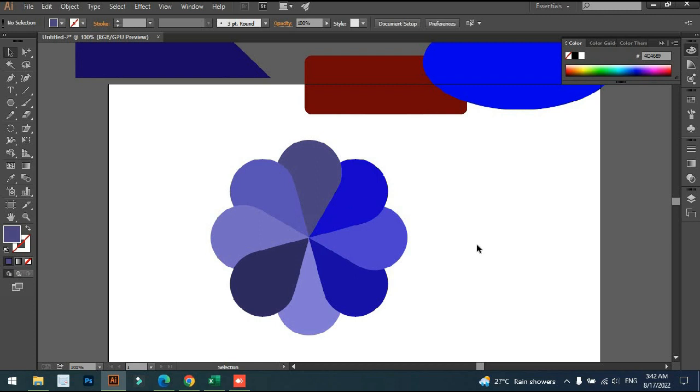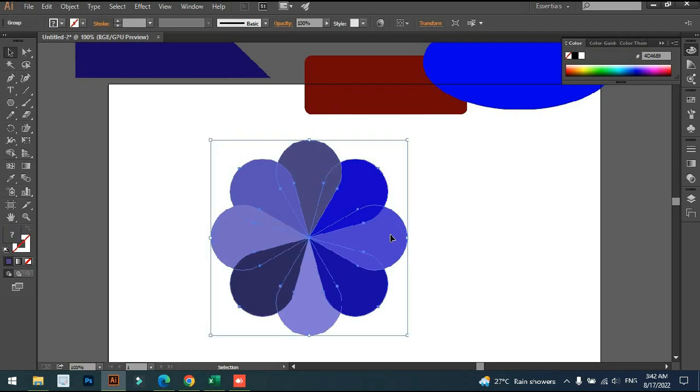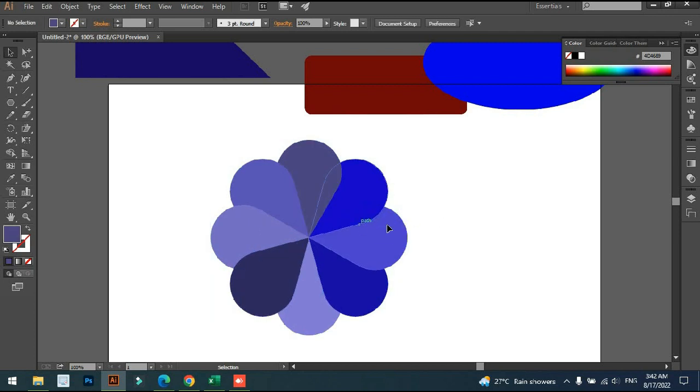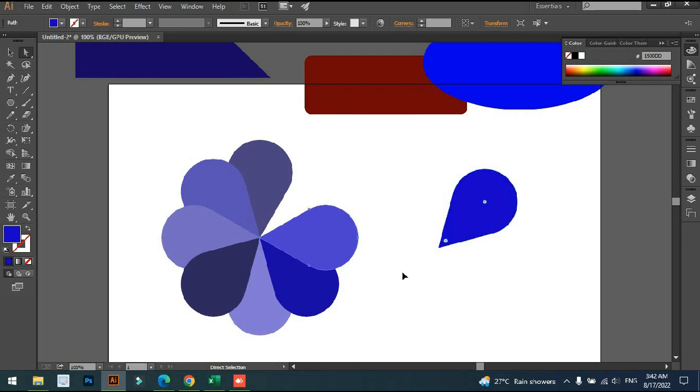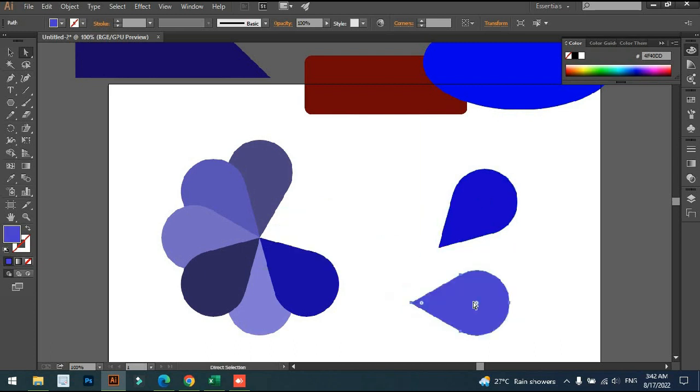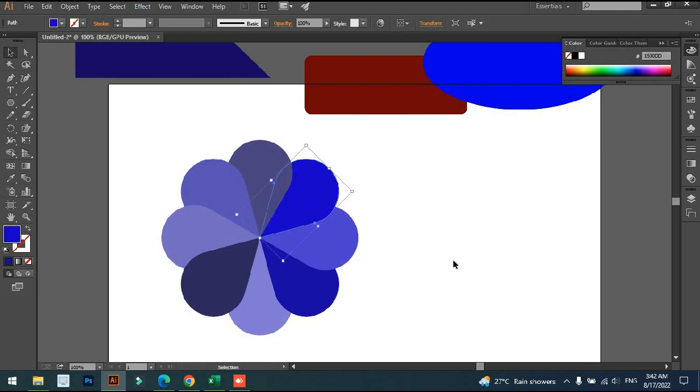So how can you select the whole group? The first thing that you can do is press V and now you can select the whole group together with the help of the selection tool. The second thing that you can do is select the direct selection tool and you can select one shape from your group and one by one you can select all of the shapes together. Ctrl Z. We have come back. Now come on the group selection tool.